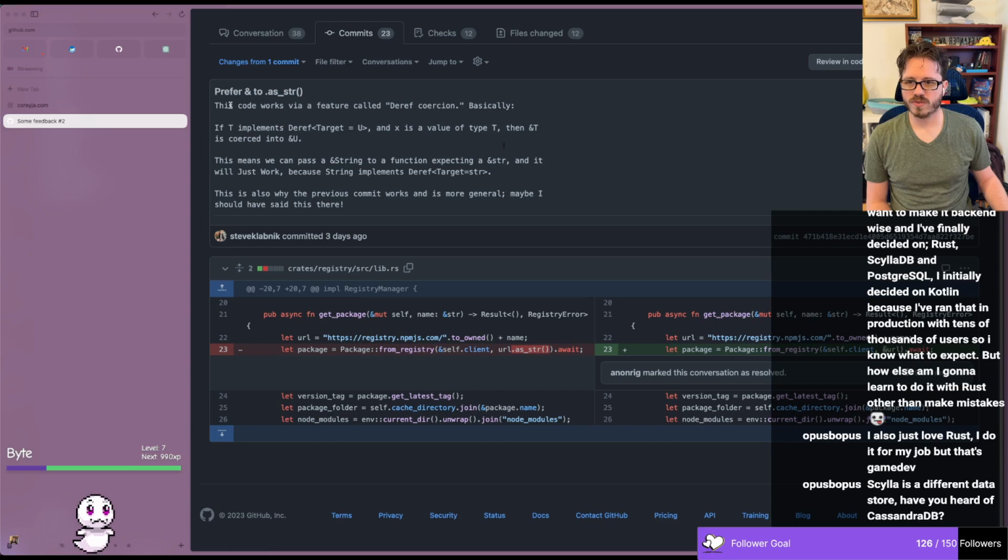This code works via a feature called Deref coercion. Basically, if T implements Deref with Target equals U, and x is a value of type T, then reference to T is coerced into reference to U. So if it implements Deref and sets up this specific associated type Target, you can do this. This means you can pass a reference to String to a function expecting a reference to str, and it will just work because String implements Deref. And so this is the key here, right? String implements this trait Deref and has the target of str. So that means you can go from a reference to a String to a reference to an str.